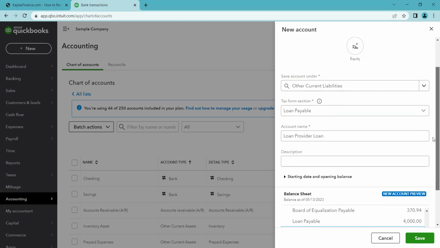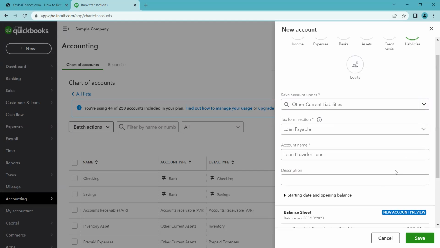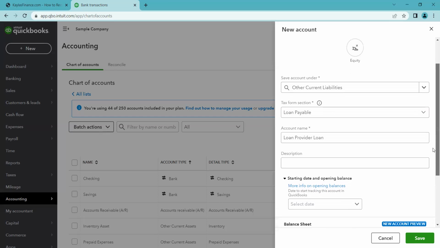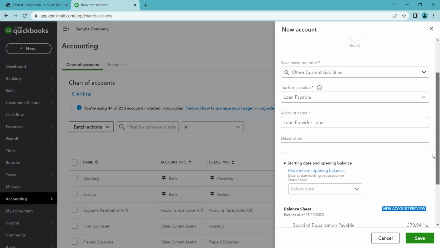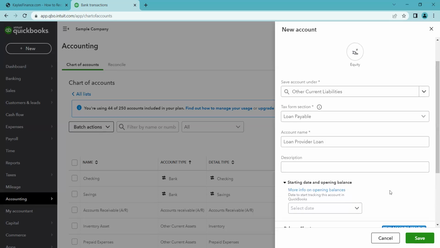Okay, now this next part, before we save, there's one last piece here, and it's very small. It's kind of easy to miss, but it says starting date and opening balance. So I'm going to go over this in case you need it. Not everyone needs this. If you do not need this, you can go on ahead, and in the next step, I'll show you how to actually record the deposit of a loan.